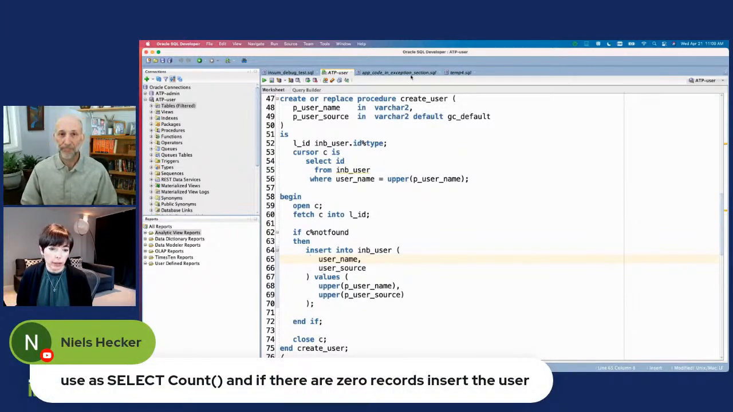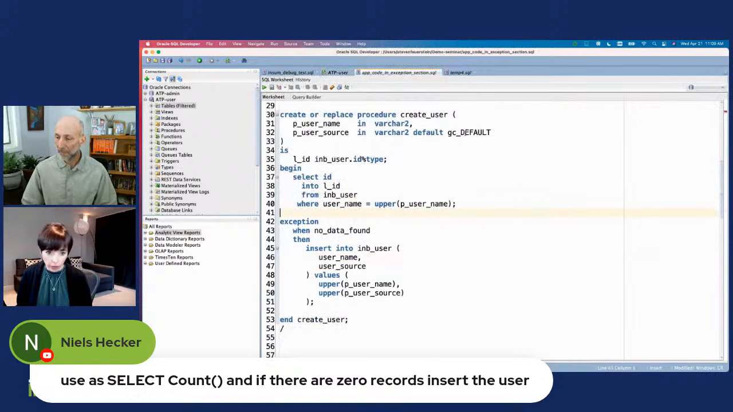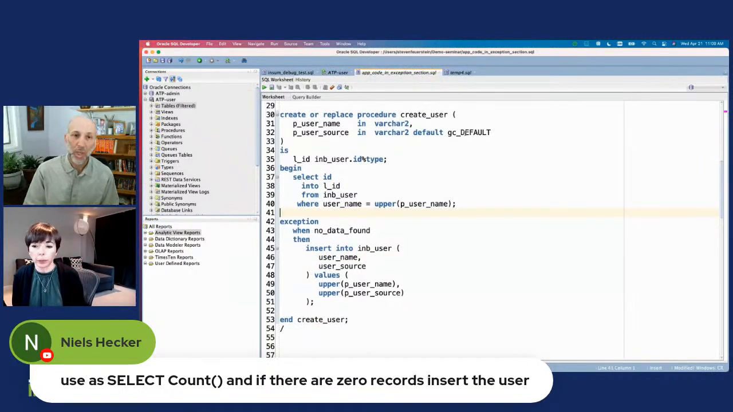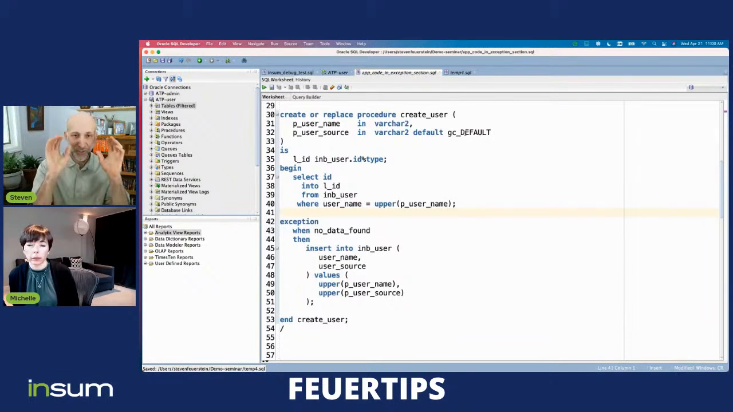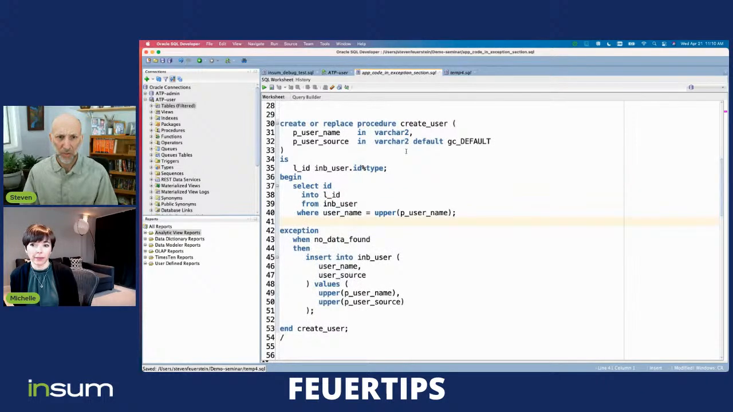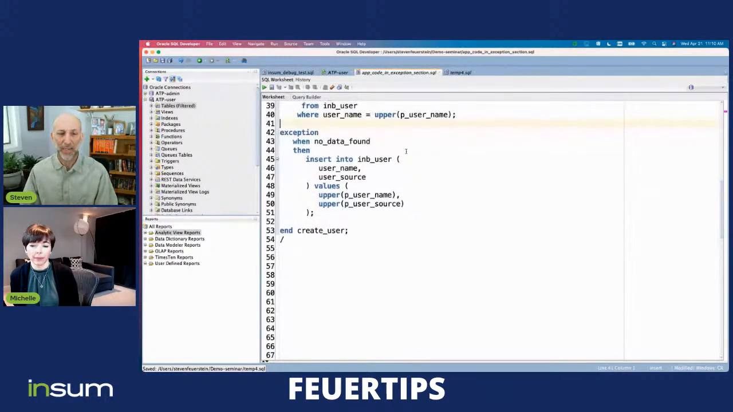Niels mentions just selecting account star, and if there's 0 records, insert the user. Yeah, so I'm going to keep going because these are great points, but we're going to take it up in a future Feuer tip that really just drills into excruciating detail around single row selects and the different factors involved. So let's go back to my application code.